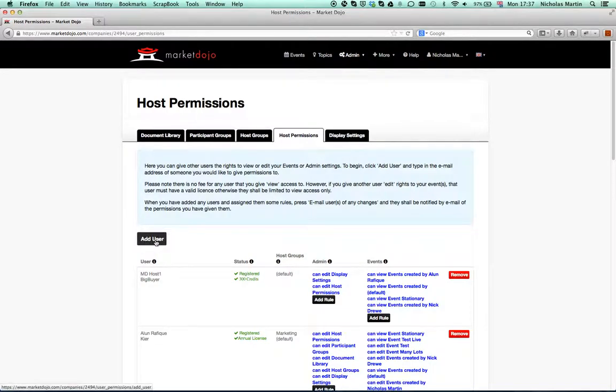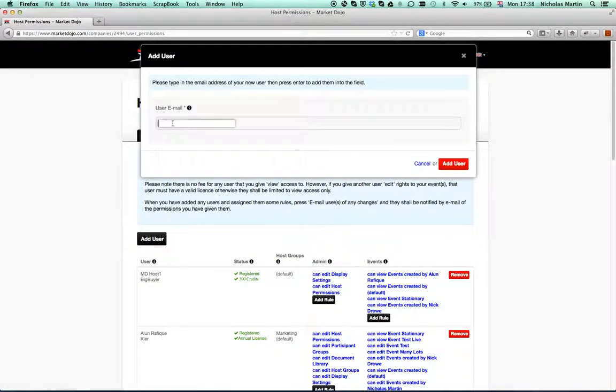First of all, you can add a new user to your organization. Test user, at marketdojo.com. It's important to note that if you want them to be part of your organization, they need to have the same email domain as you do. So in this case, marketdojo.com.